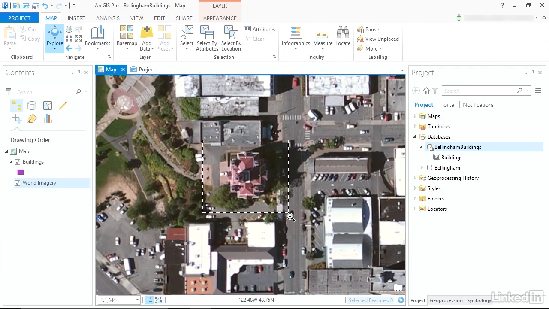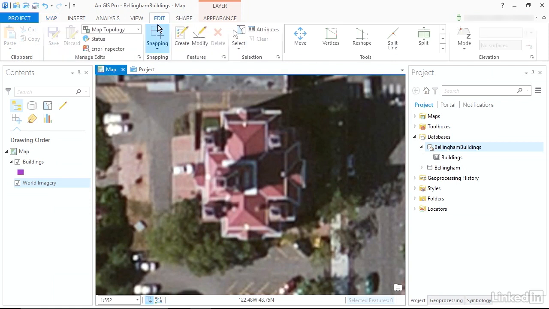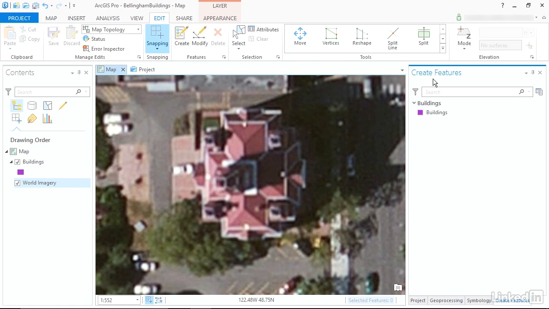This is the old original City Hall for my town. It's now a museum. It's the Watka Museum. So that's the building I want to trace. Let's go up to the Edit tab. Then we will go ahead and start creating a new feature. That should start up the Create Features. I'll go ahead and select Buildings.